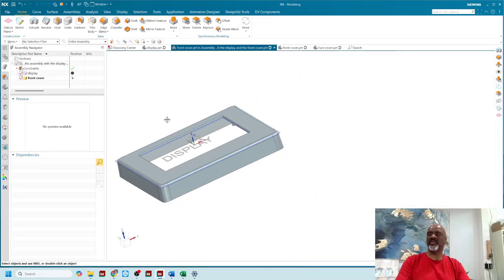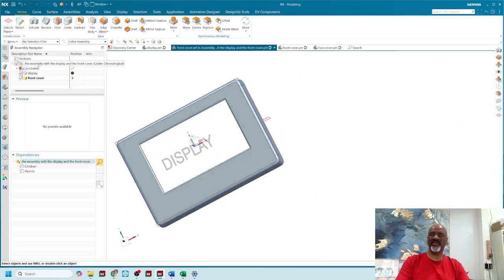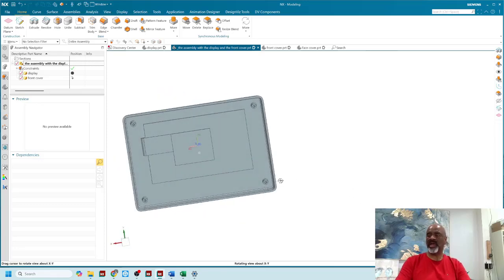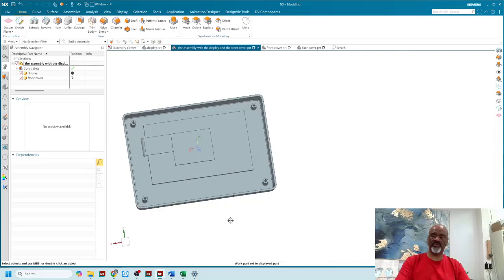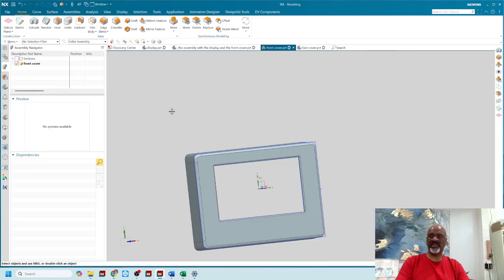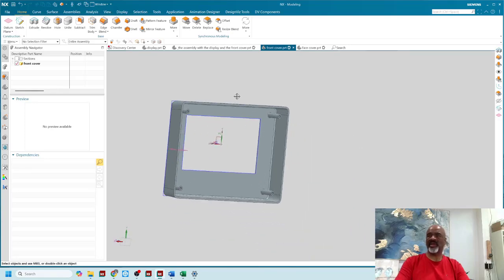There we go. So there's my nice little front cover that I've designed. I've used some very nice rules. The last thing I'm going to do is put some ribs in here just to show you how that's done. NX has a very, very nice tool that allows me to do ribs. So I'm going to go to the front cover, say open in window, and use the rib tool.